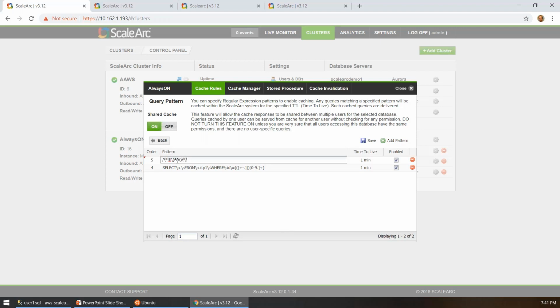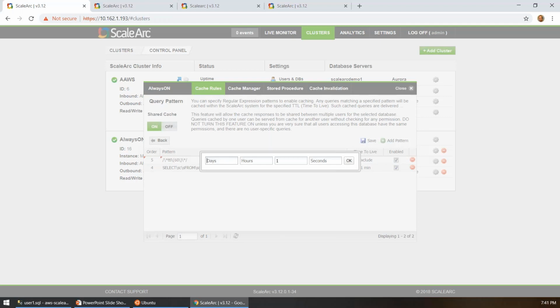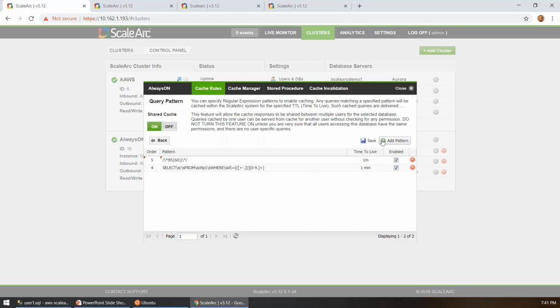So this 60 seconds corresponds to 1 minute, and to actually answer the other question, we can specify it manually, and we can specify it for a few days or something like that. Just keep it consistent with 60 seconds. I'm going to leave it as 1 minute, hit save, and that's it. And this is the way the rule was set up. Okay?